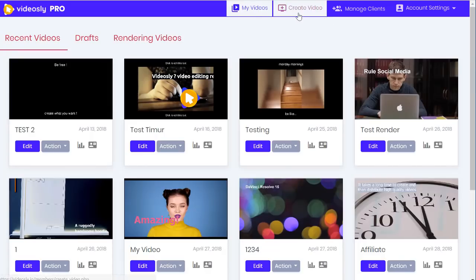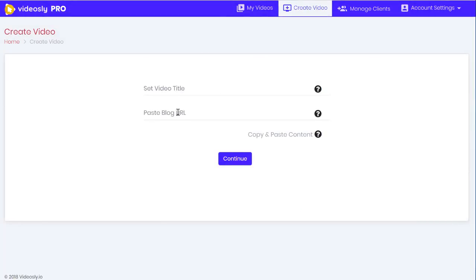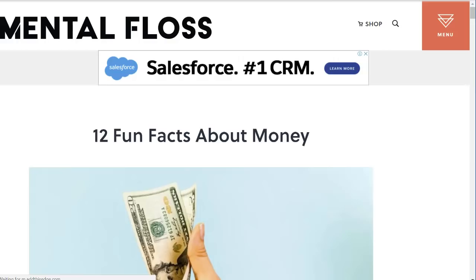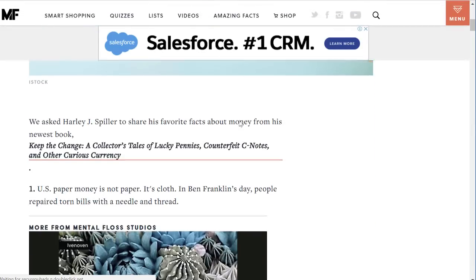Now, with the Videosley software, there's two main ways that we can grab content from the internet from an article like this. The first way is I can actually copy the URL while we wait for it to load, and you'll see that my internet's a little bit slow, but if we go here, we can actually paste the blog URL into this part here when we go to create a video. The Videosley software will actually grab all of the content from this article and it will paste it into Videosley so we can choose which content is of interest to us and which content we want to use.